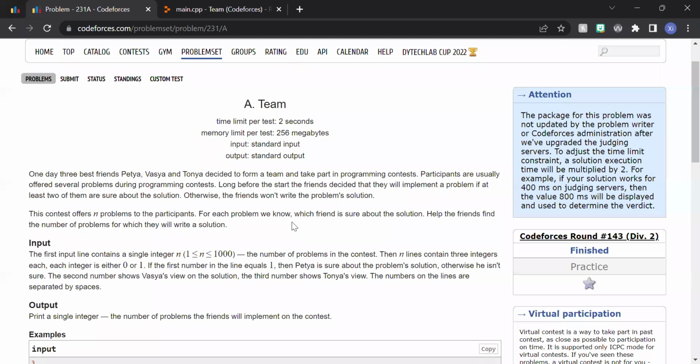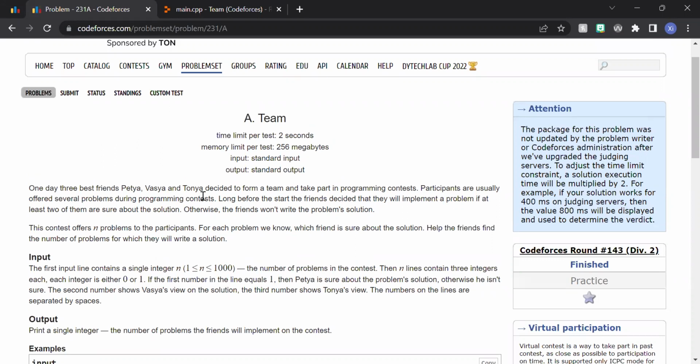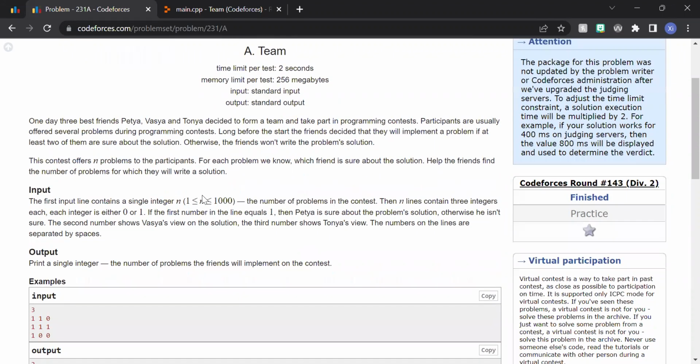So the problem says on a day, three best friends, Petya, Vasya, and Tonya, decided to form a team and take part in programming contests. And then it says, long before the start, the friends decide that they will implement a problem if at least two of them are sure about the solution. Otherwise, the friends won't write the problem solution.